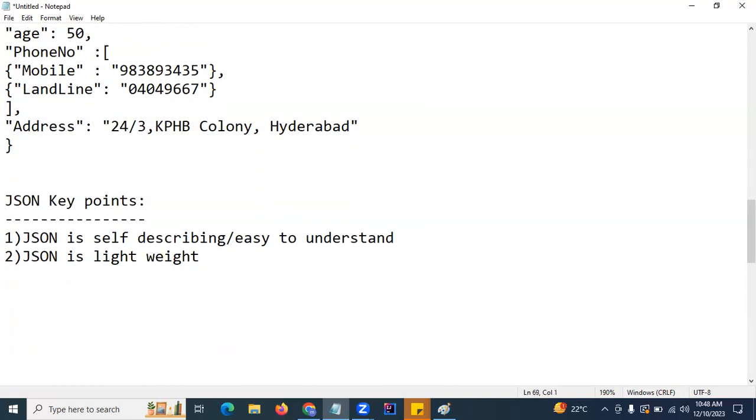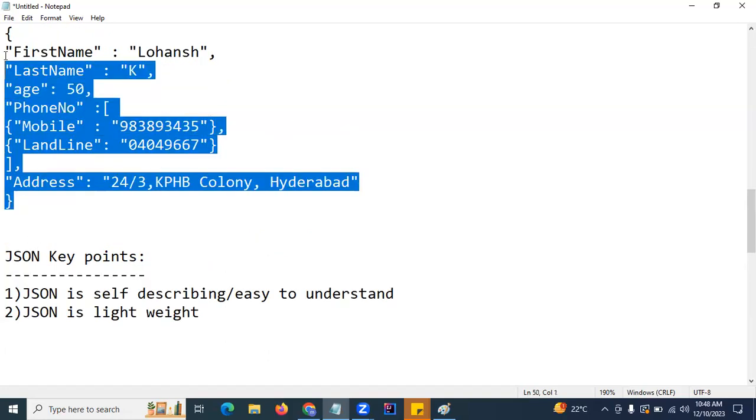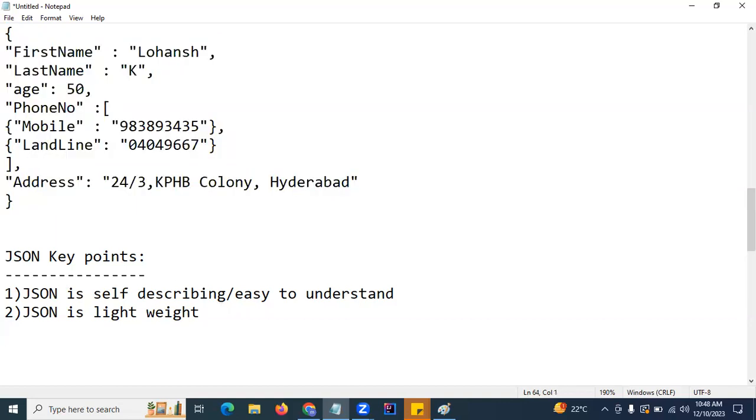So what is lightweight? As compared with other representations of data, JSON is very simple and very light, so there is not much complexity. When we look at HTML or XML or JSON, obviously JSON is lightweight. It's very simple.